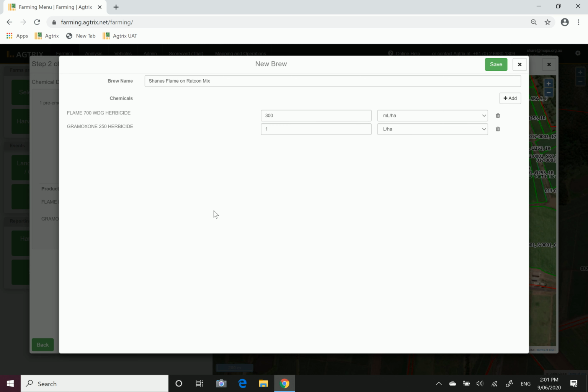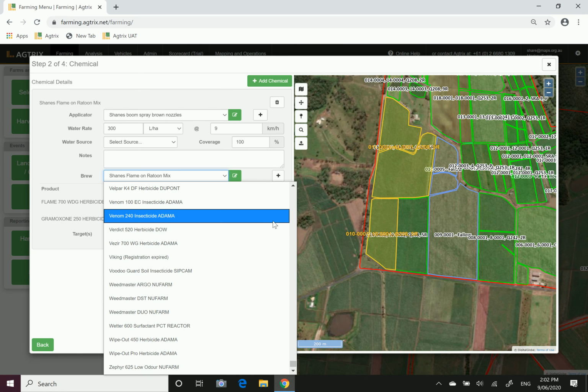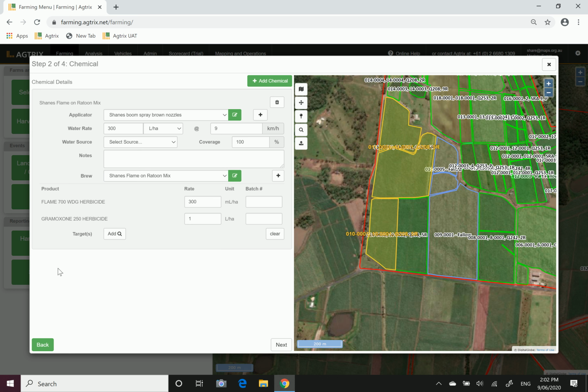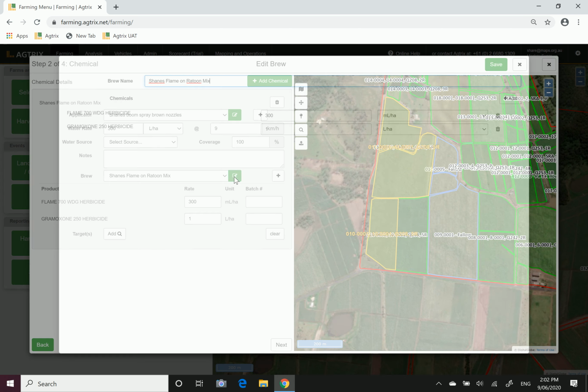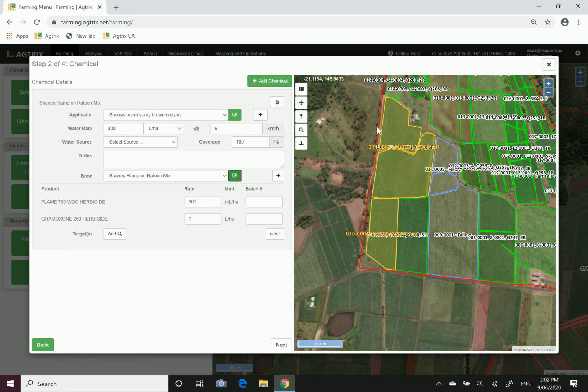And you can add as many chemicals to a brew as you want. If you want to add wetter, you can add that. So once you're happy with your brew, you press the green save button up the top right. And again, that will appear in your drop-down box. If you made a mistake on either the applicator or the brew, you can always edit that brew by clicking on the green Edit Selected Brew button or Edit Applicator button. So if I wanted to change that brew, I simply edit it in here. I can delete chemicals, I can add more, I can change the name of that brew, and then resave it.